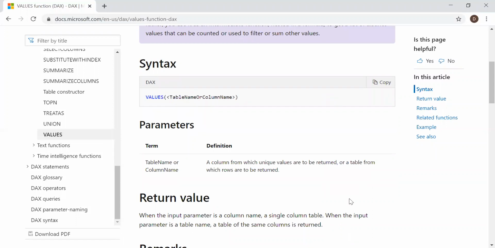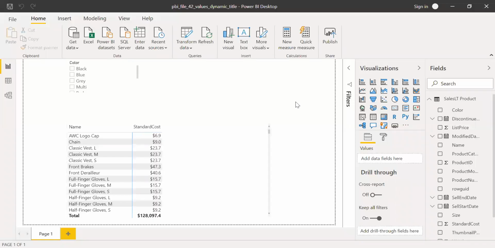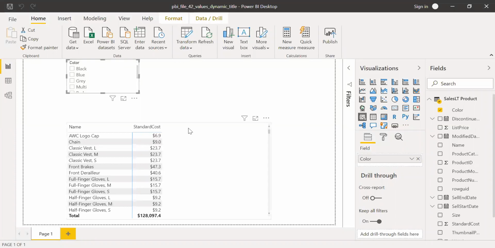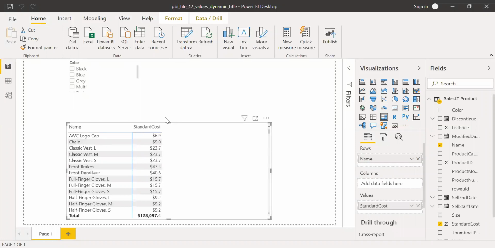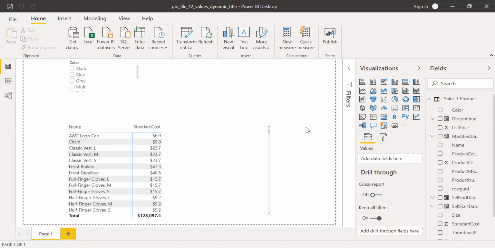So now let's try to use this function using an example. Let's try to create a dynamic title and see how we can use this function. I have the sample data in this PBI. As you can see here, I have a slicer called color and then some data with the names of the parts and the cost involved. Now we know that the VALUES function returns the distinct values that are present in a column. Let's see how we can use this particular function.